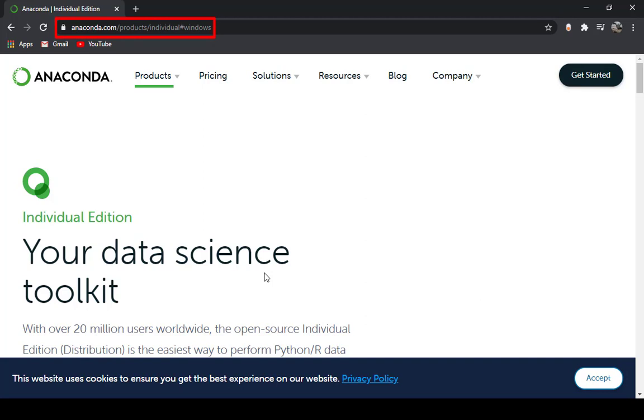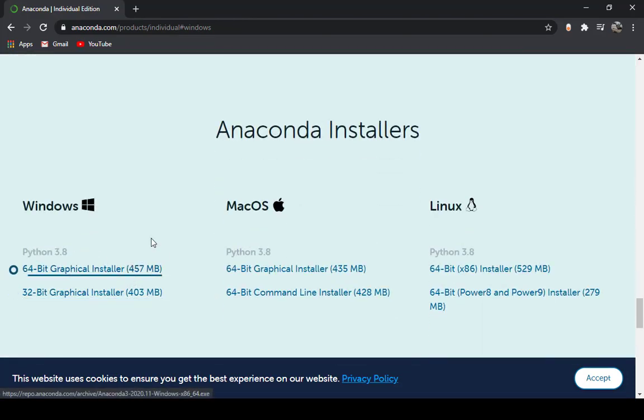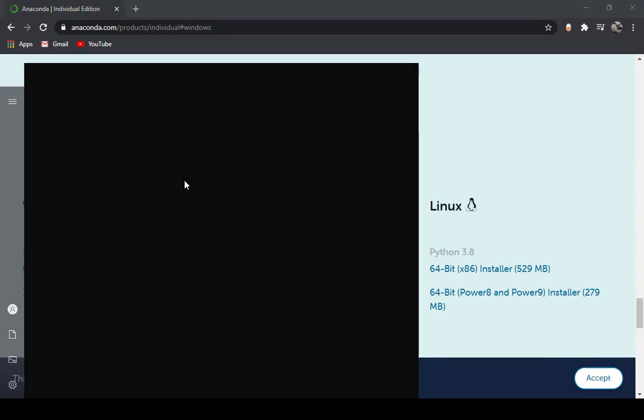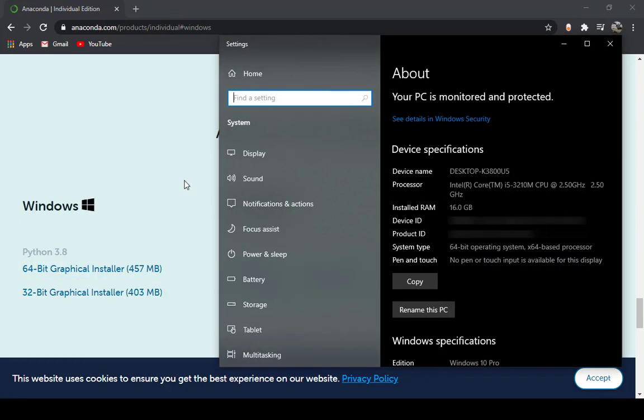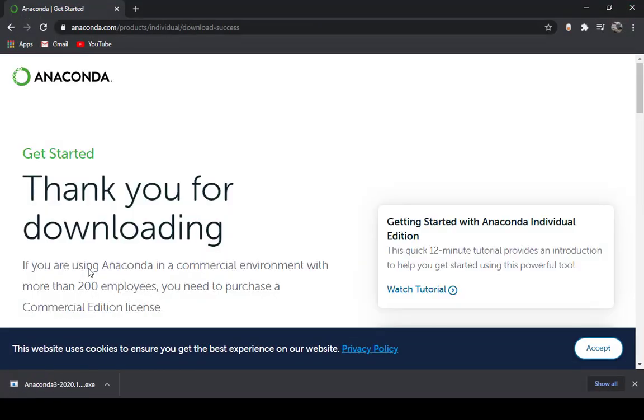So let's go over to anaconda.com/products/individual and for Windows. When you're looking at this, if you don't know if you're 32-bit or 64-bit, you can always go to About Your PC. And if you look at the system information, you can tell if you're 64-bit or 32-bit. So in my case, it's 64-bit. We'll go over here and click the 64-bit installer.